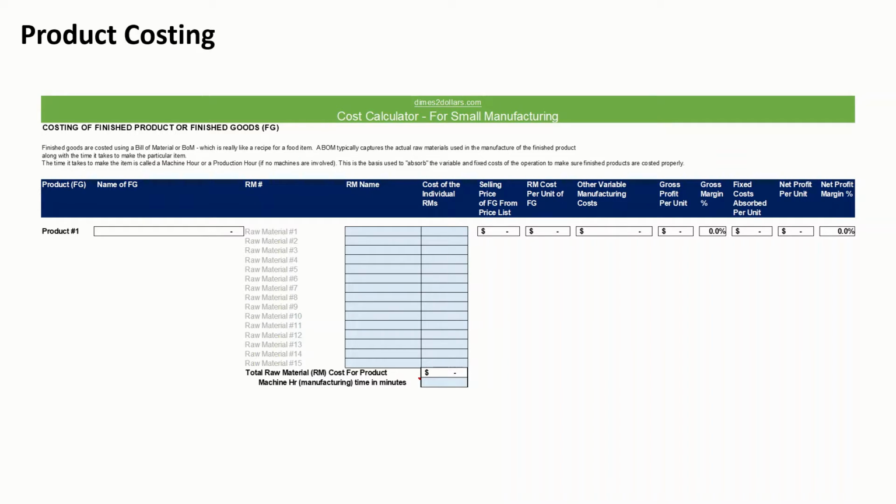You're going to key in the names of the raw materials, the costs for each of the raw materials here, and most importantly, don't forget to include the manufacturing time here in this cell. This is going to help you consider all variable costs in your pricing through a concept called quote-unquote absorption. You guys can Google it and see for yourself what that means, but if you don't understand it, don't worry. This file is helping you with it.